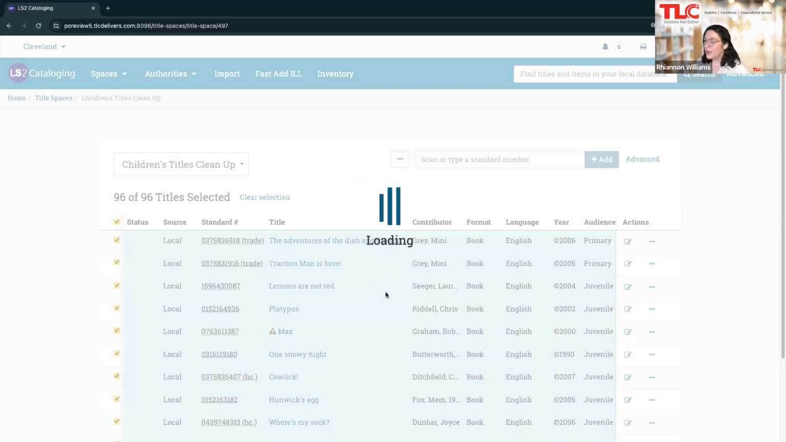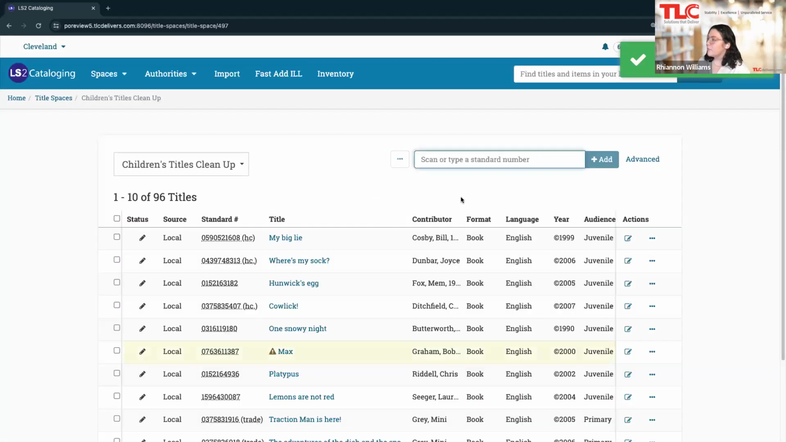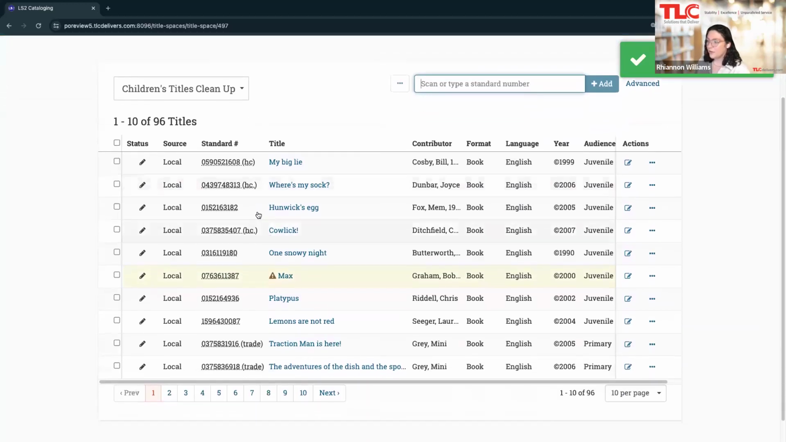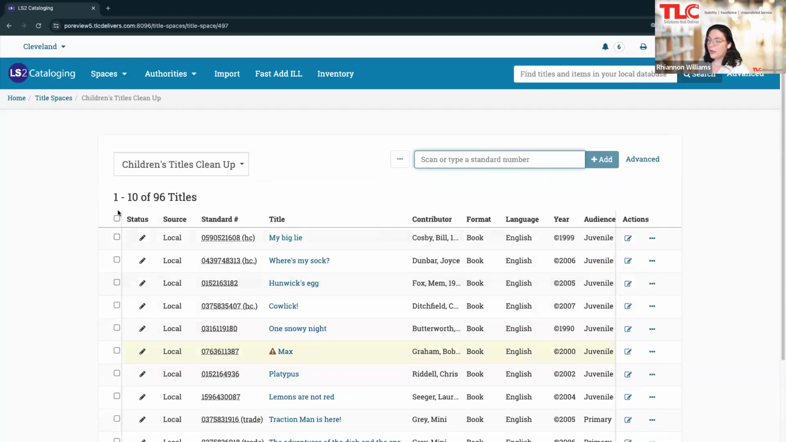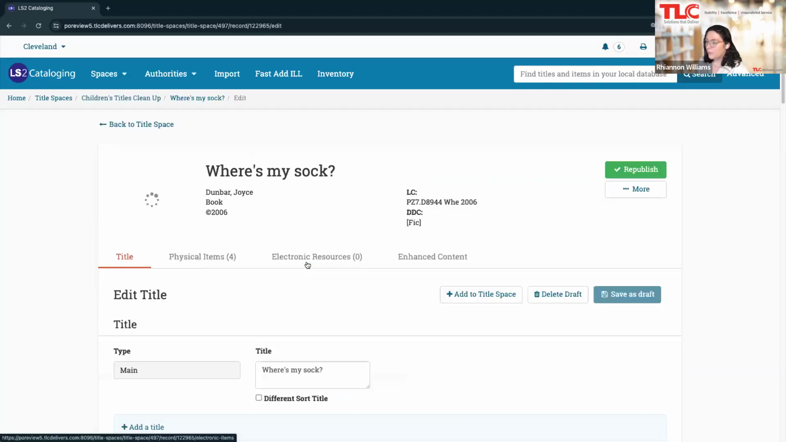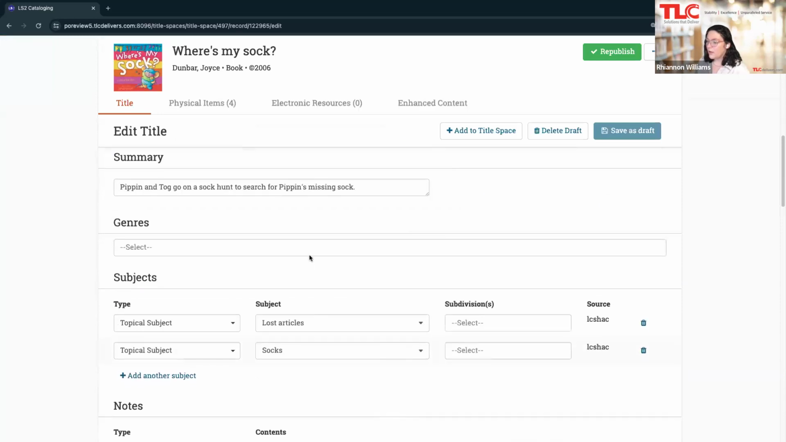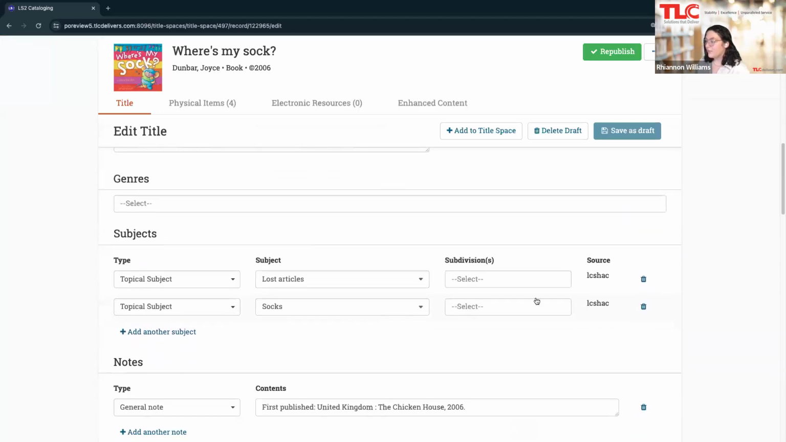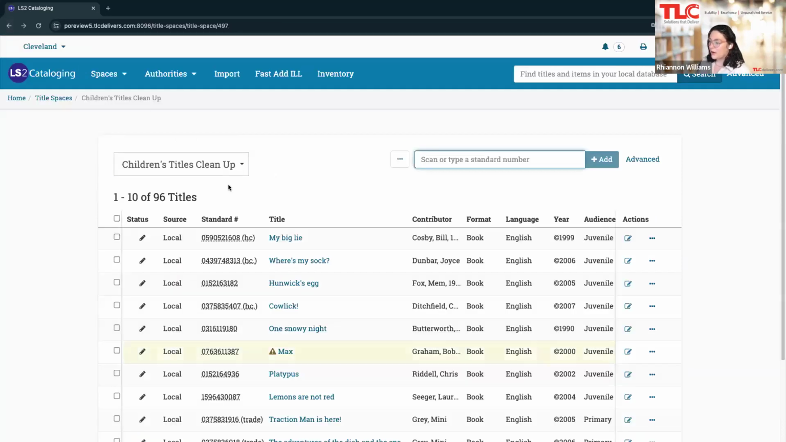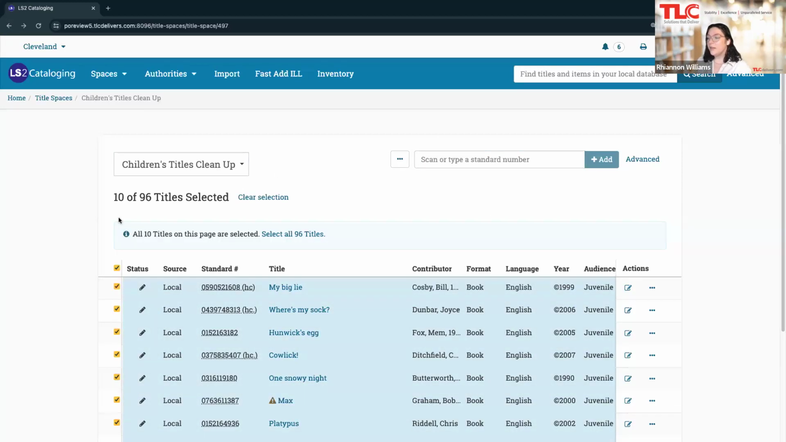And this is a pretty big group of titles. So this may end up going as a batch action, but no. Okay, these were all edited successfully. That's great. And now if I come into one of these titles, I know I had, okay, yeah, I had adult subjects, or the source was the LCSH here before. Now they've been changed.